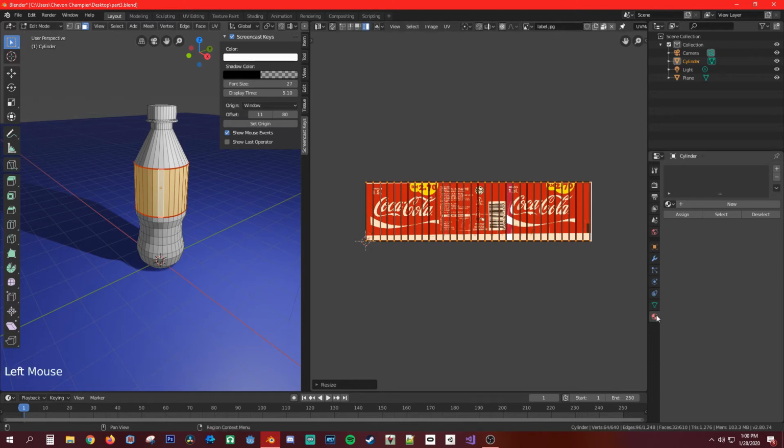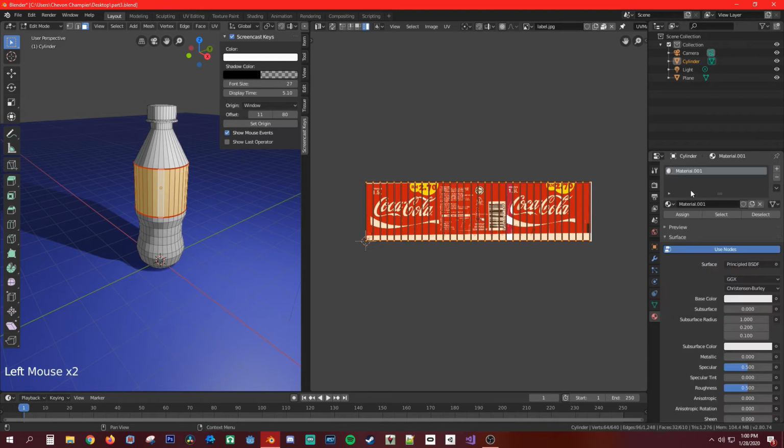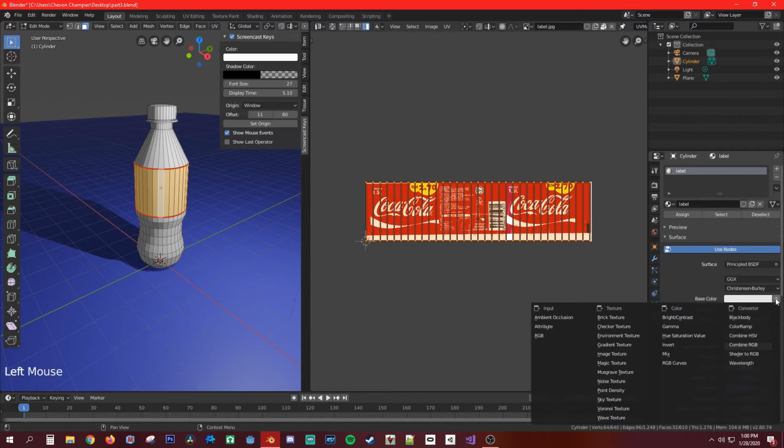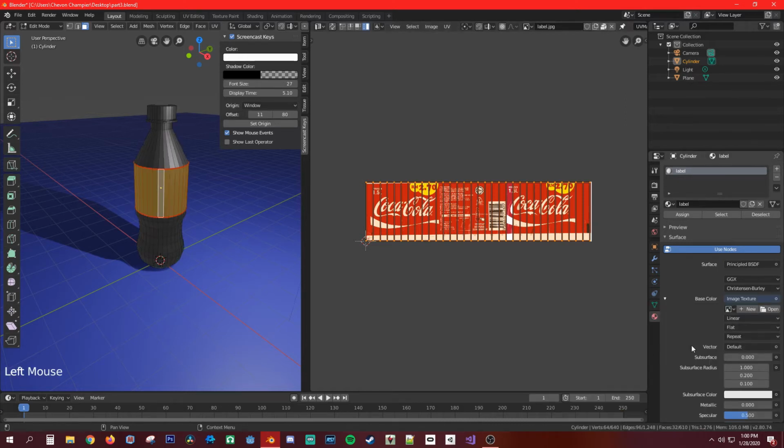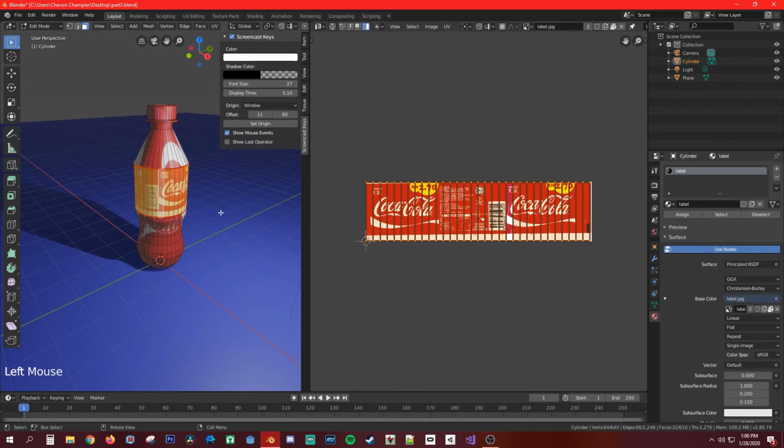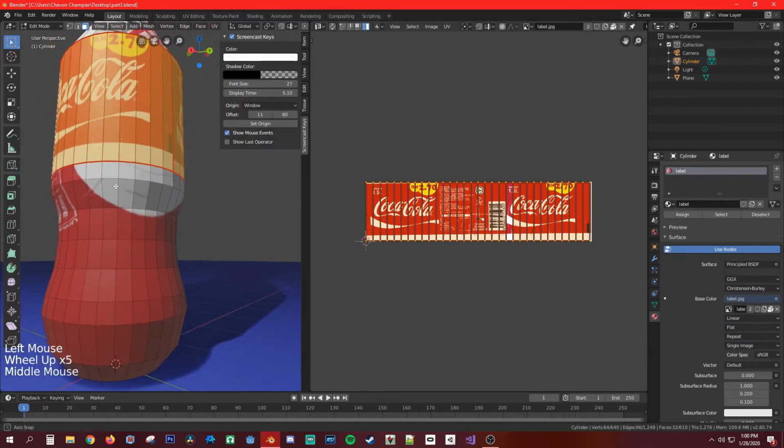So over here, same globe again, material, call this label, then right here where it says base color, you hit this beside the little dot, change that to an image texture, and then you could hit this picture graph thing here and use that. Now we have this here.